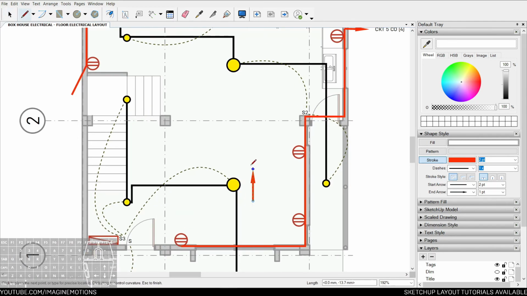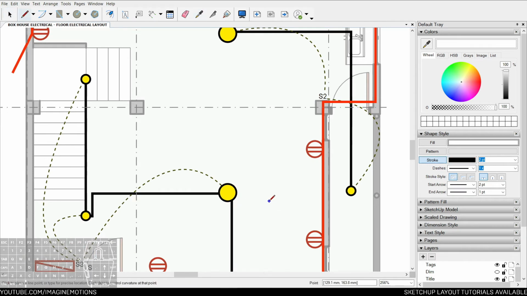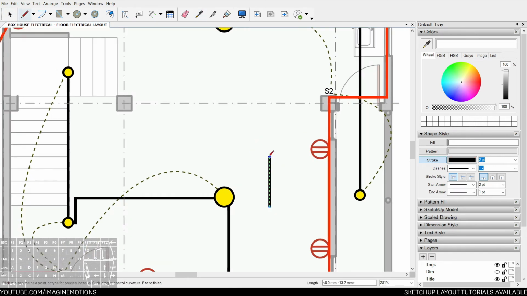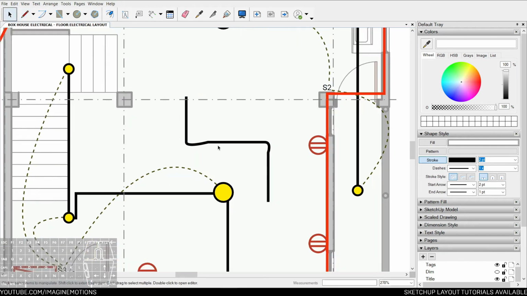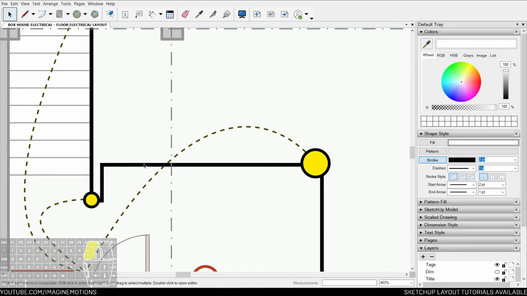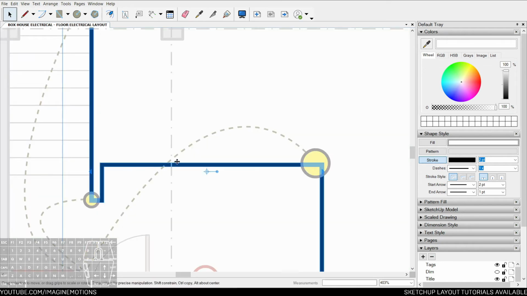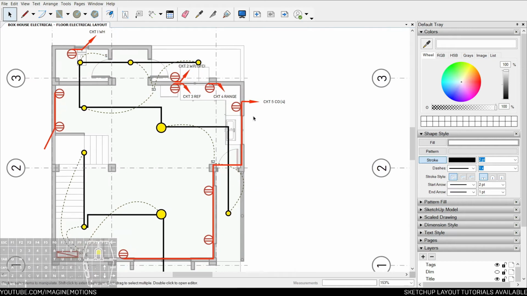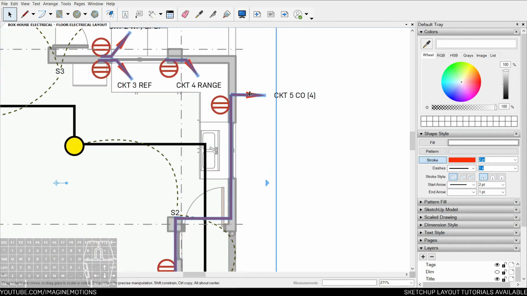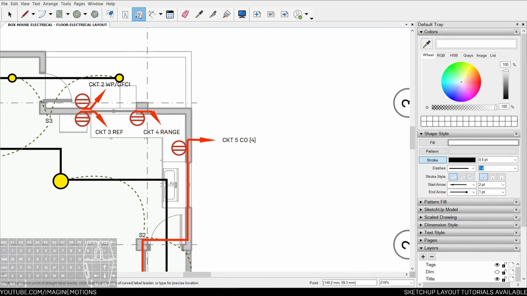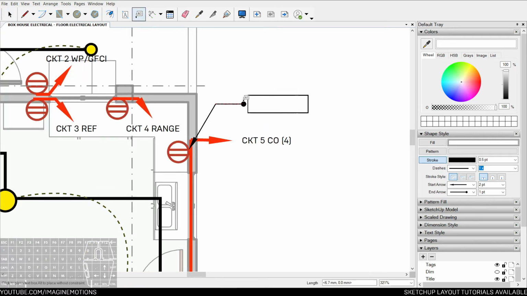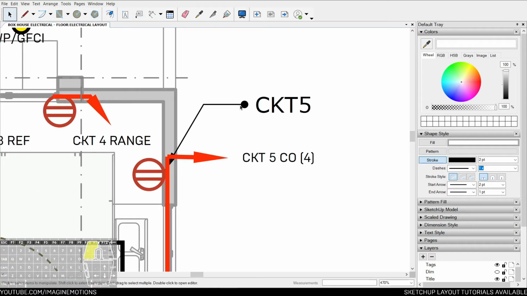Now, of course, most of you, if you want to make your wiring go bendy, you can just go there and then hold and drag. Do that again to go up. So there's no problem if you want it straight or bendy. However, when we make our leaders as well, so instead of making these arrows, you can also choose to use your label tool to do this. Circuit 5. And then just change the shape.